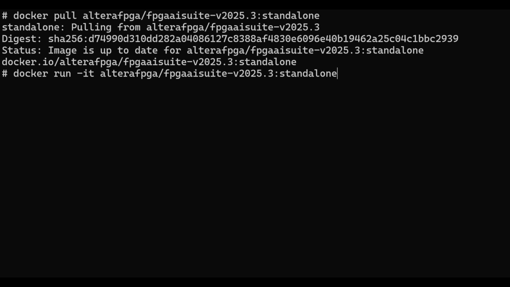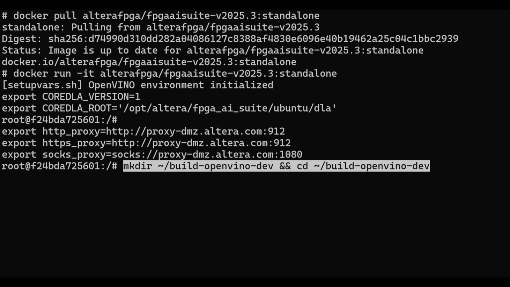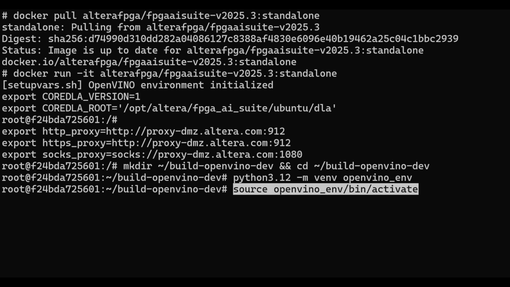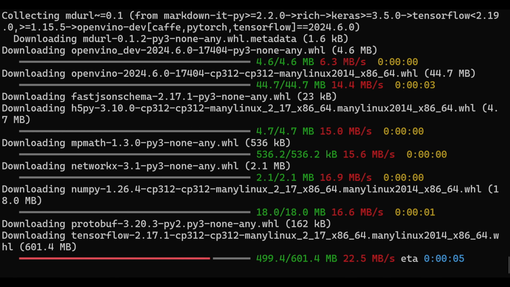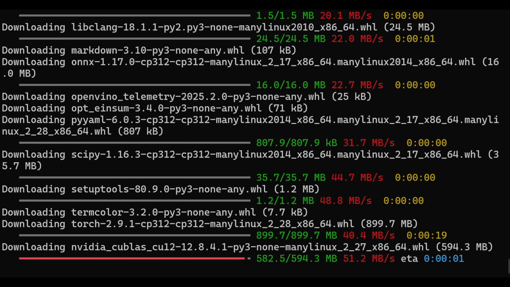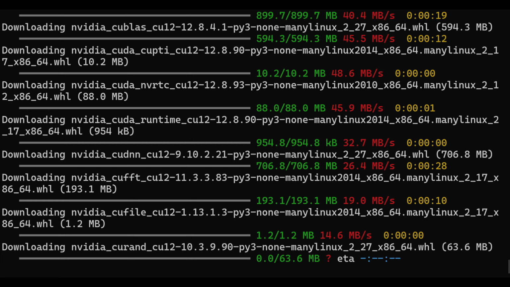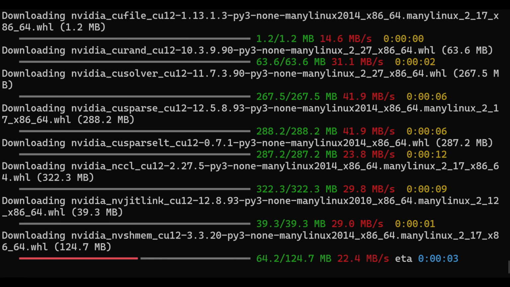Once the download is complete, we'll launch the container. This step opens the FPGA AI Suite environment and loads all the necessary tools for development. Next, we'll install the OpenVINO Toolkit components inside a Python virtual environment. This is required for model downloading and conversion. FPGA AI Suite currently supports OpenVINO version 2024.6.